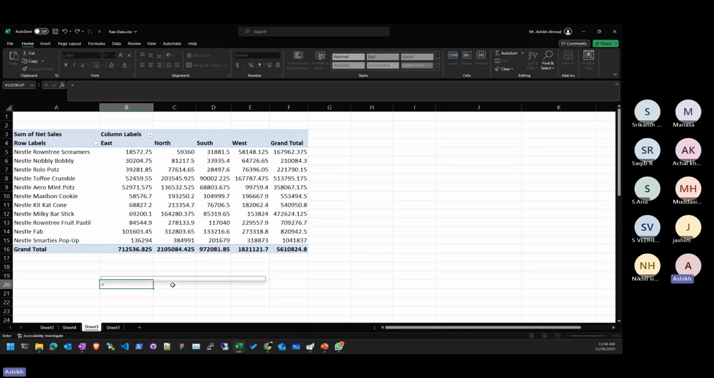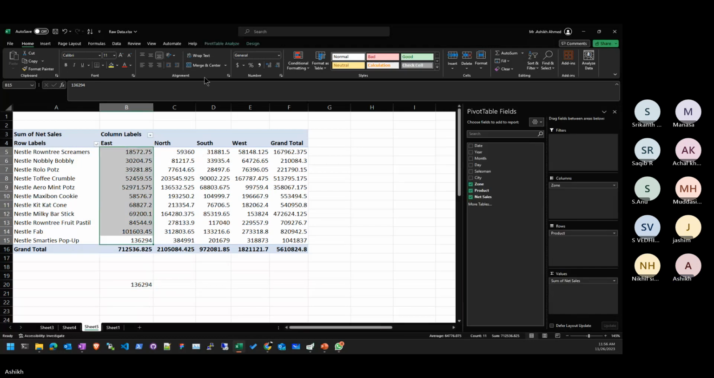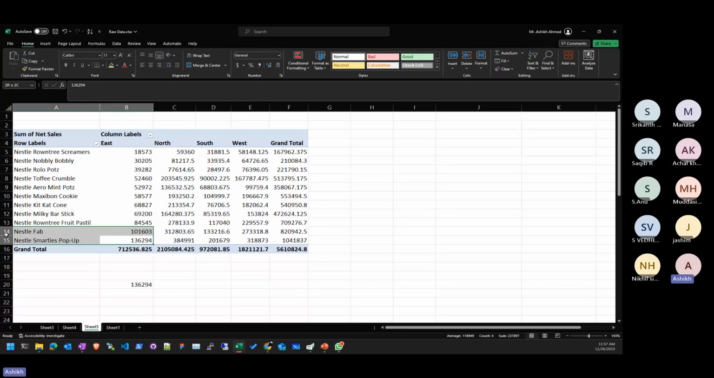Can we check if yeah, this. Actually, it is Smarties pop-up. Nestle Smarties pop-up. Fine. Now these are analytical questions that okay.